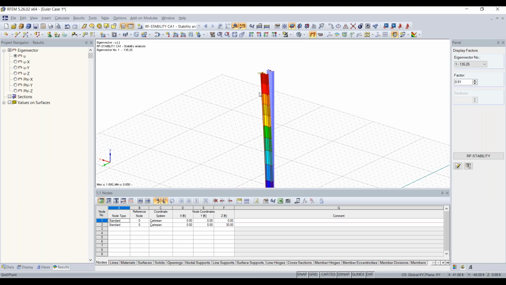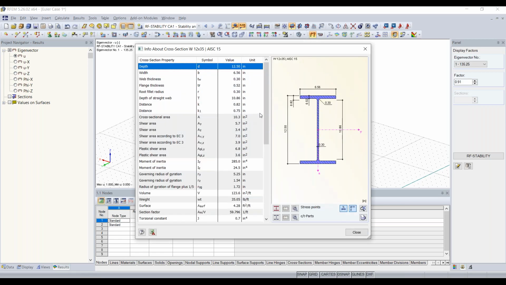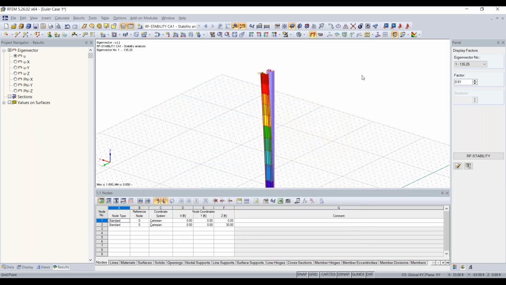So this is mostly the reason for this. That's why this column is deforming in this direction, because of the weak axis, and the moment of inertia is smallest about the local z-axis. So if I double click on the column, we can take a look at the info about our cross section, and you can see that the moment of inertia about our local z-axis is 24 compared to 285. So this is the reason why the column is buckling about this axis.